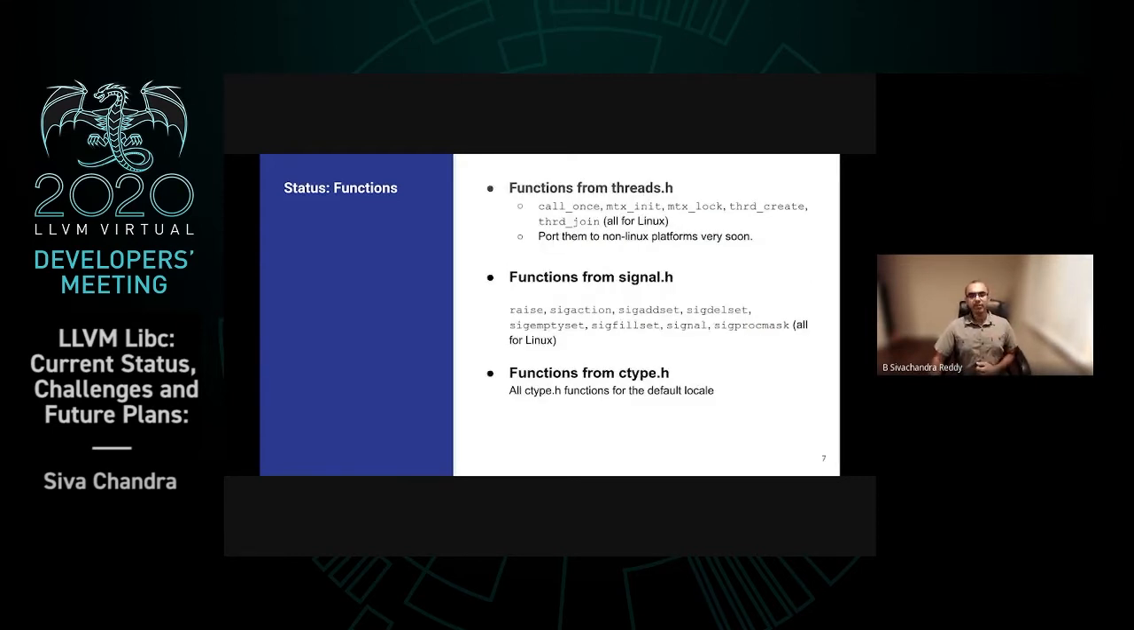Next, we'll look at functions from threads.h. We made a start with respect to building the standard threads library, the one defined in the standard threads.h header file. Some of the mutex and thread functions have been implemented, and patches adding condition variable functions are currently under review. All these thread functions are currently in Linux only, but we plan to port them to non-Linux platforms very soon.